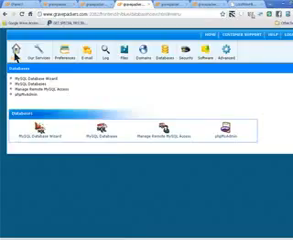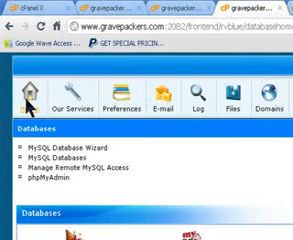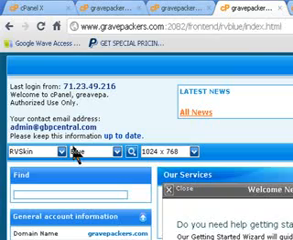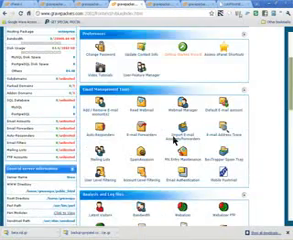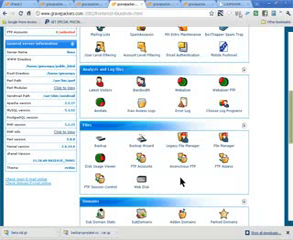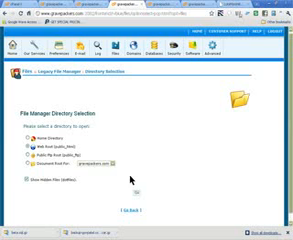And we can get out of this one, and we go into our home again, and then file manager. There's two of them. I normally always use this one. I like the legacy file manager more than the other one.